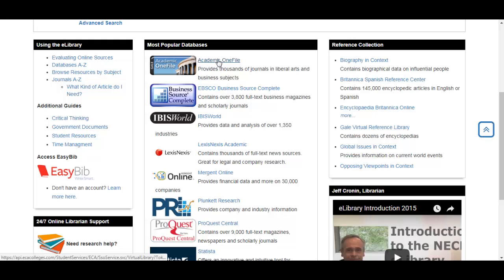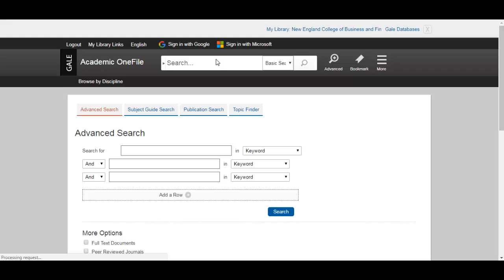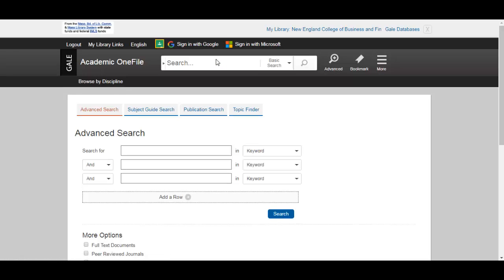And let me start with Academic OneFile. Academic OneFile is a multidisciplinary database. That is, it covers a wide range of different disciplines, different subjects. So this is a database that you could use for taking a U.S. history class, literature class, a business class. A wide range of different subjects are covered in here. And there are two different ways in which I would suggest that you do research.